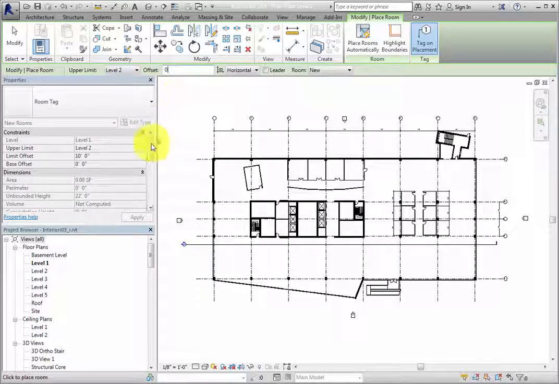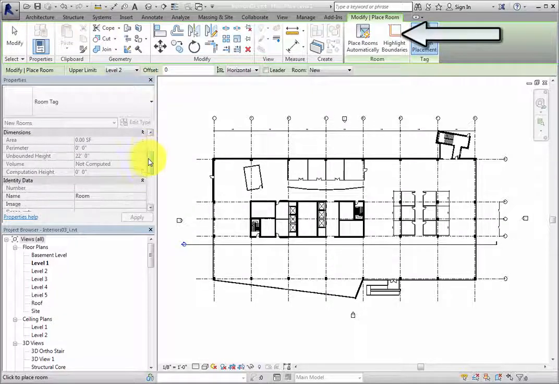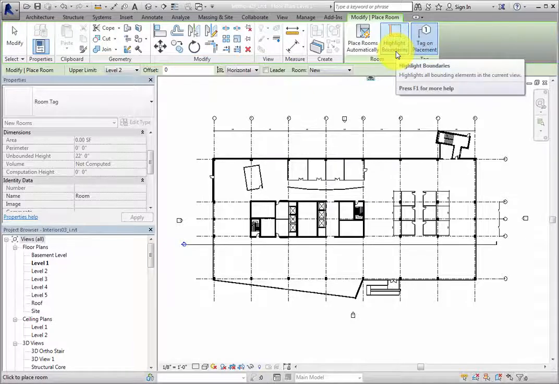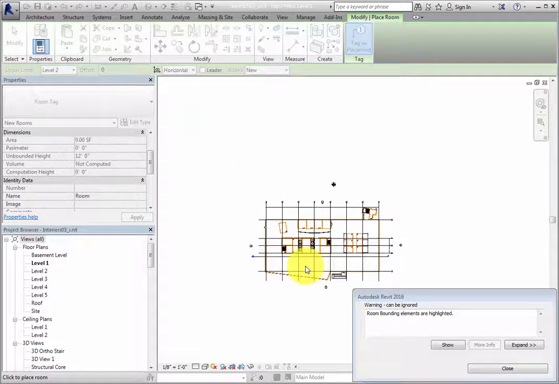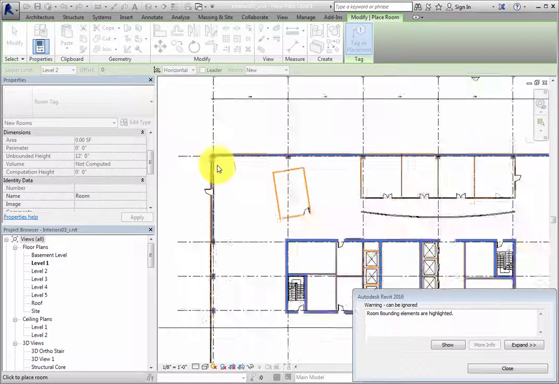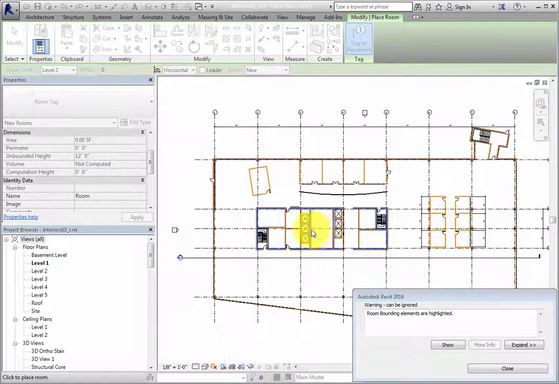Before placing rooms automatically, you can click Highlight Boundaries in the contextual ribbon to see all the room-defining elements in the current view. When you do, a warning dialog appears, stating that room-bounding elements are highlighted. You cannot place rooms while this warning appears, but you can navigate around the view to see the highlighted boundaries. To return to placing rooms, simply click Close.